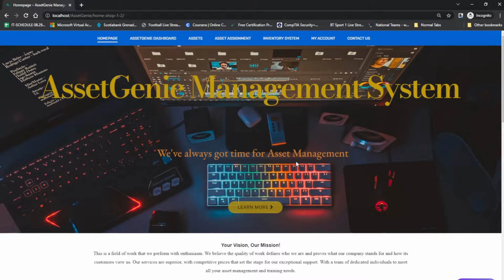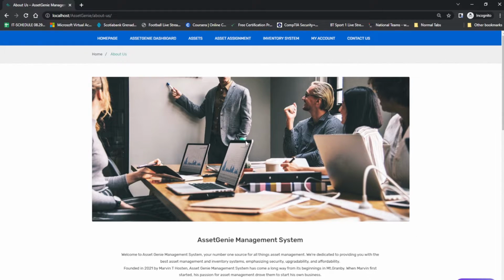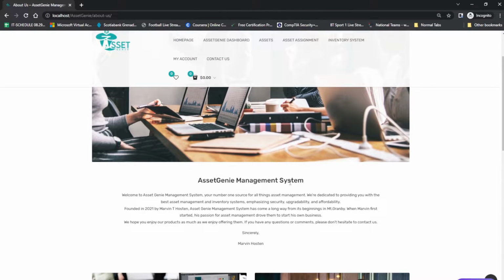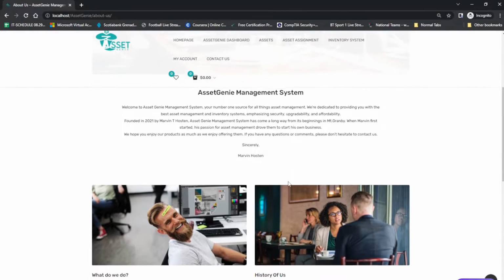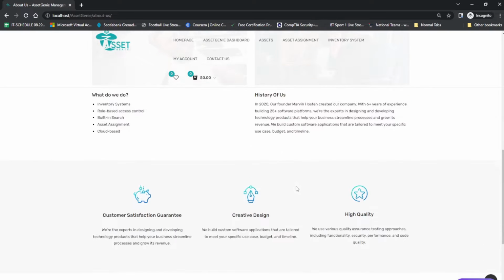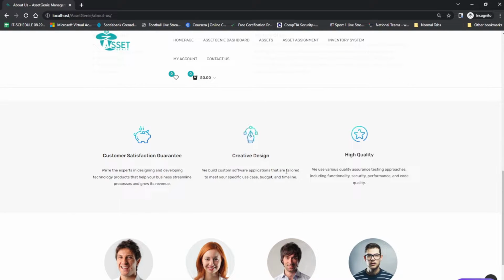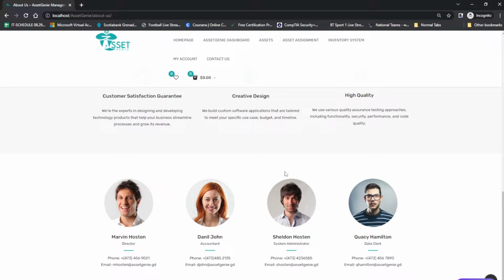And on our homepage, as you can see, we have a banner which lets you know you are experiencing our asset management system. It's called AssetGenie, with a tagline of "We've always got time for asset management." You will have the ability to select the Learn More button that provides information about our company and the services that we provide. So it gives you a brief description of our asset management system and also what we do, a history of us, our guarantees, and also our design team.